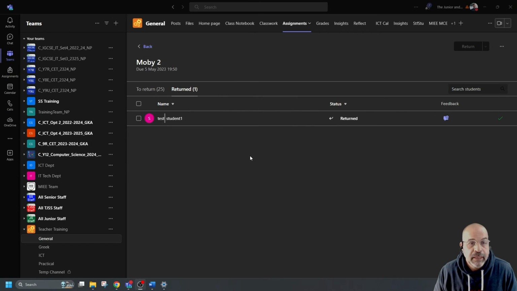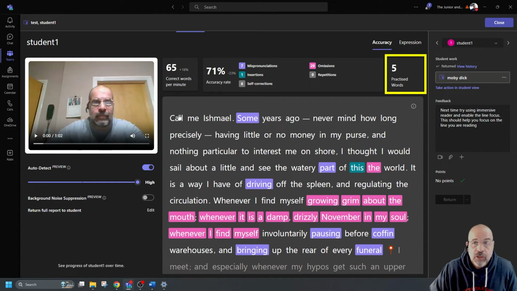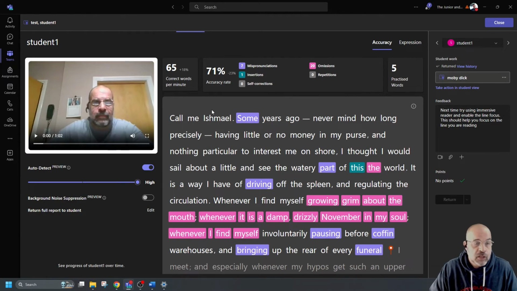Okay, so here I am in the same training team, but this is a different assignment. This is one from student one. Student one has done quite a few of these. And the one thing I didn't show you in the previous assignment, which I just did, was the practiced words. So we saw that we had accuracy and expression. We don't have comprehension here because when I did this particular exercise for the student, I didn't add a comprehension to this.